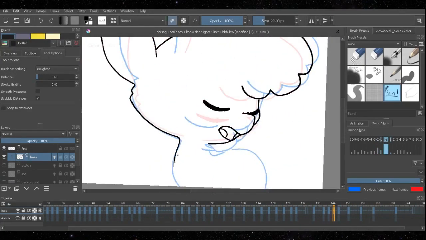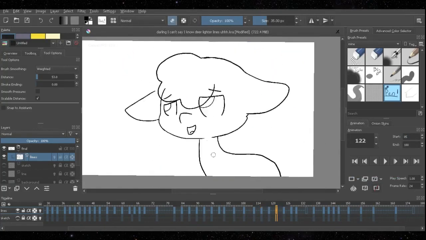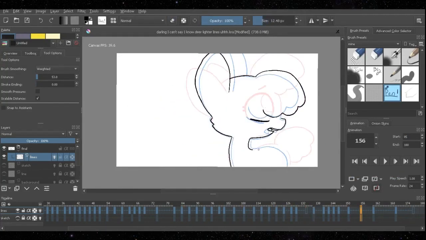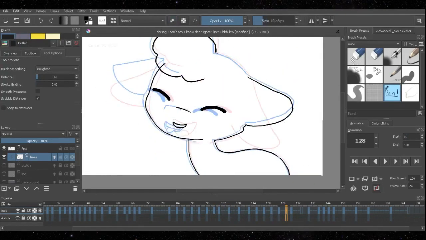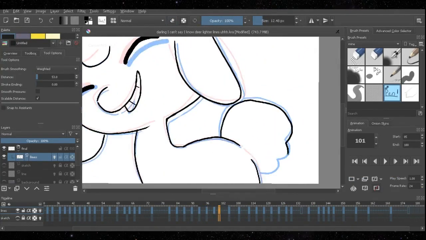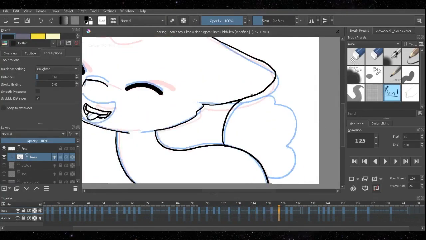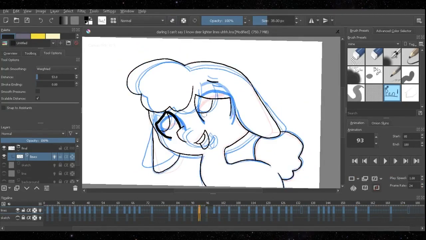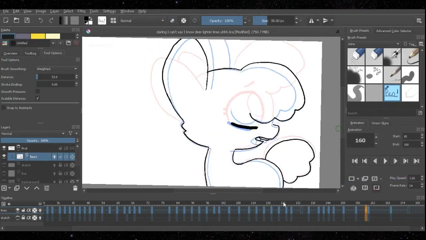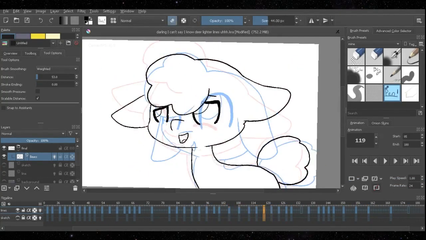Yeah, let's see. What else can I talk about for the next 10 minutes? Let me see. Well, here's a deer, and he's looking adorable. And yeah, it's always fun.